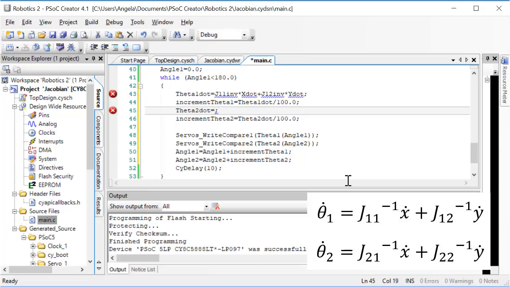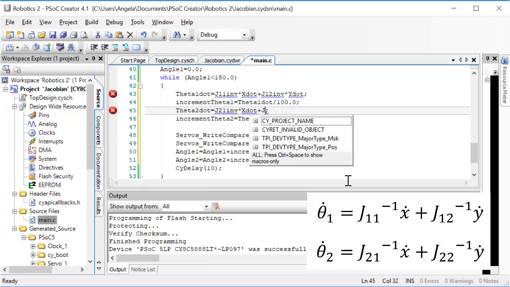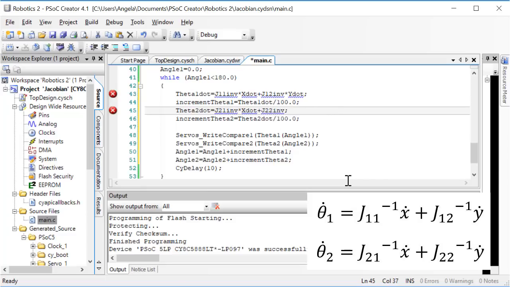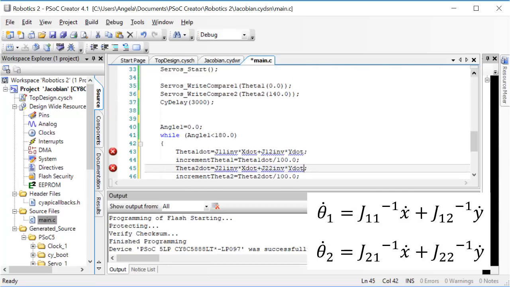I'll make the same change down here. J21 inverse times X dot plus J22 inverse times Y dot. Now we have some errors here because we haven't defined the inverse Jacobian or the X dot and Y dot values. Let's go do X dot and Y dot first because they're easier.